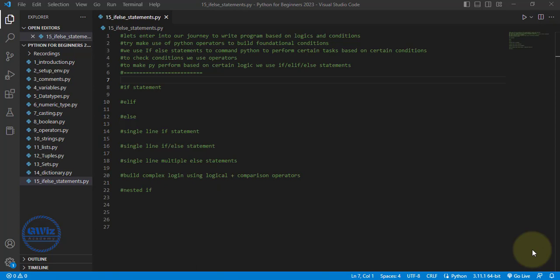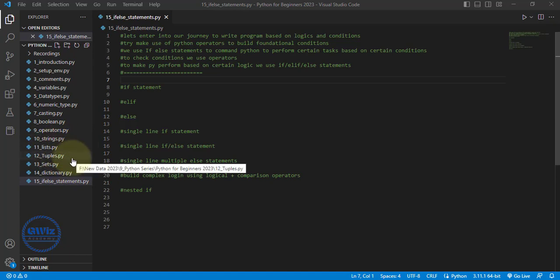All right. From our first chapter to the 14th chapter, we have understood Python basics and also some complex concepts like strings, lists, tuples, sets, and dictionaries. These are called Python data structures. So all these things we have covered, right?